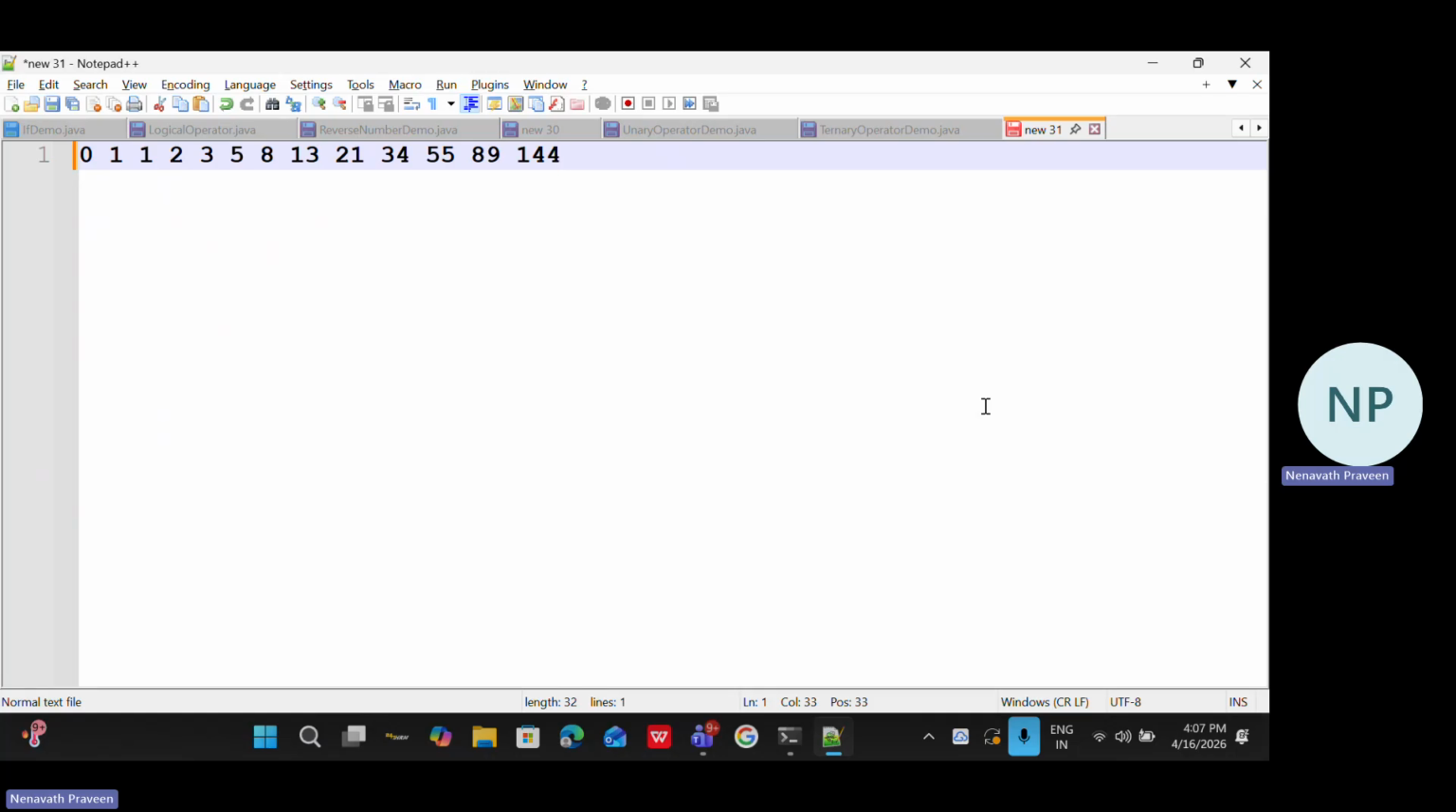So how do you find out the series? I can print the series, but how do you find out whether a given number is in the series or not? I'll give 33, and you want to tell 33 is not in the series. I'll give 55, and you want to tell the number is in the series.